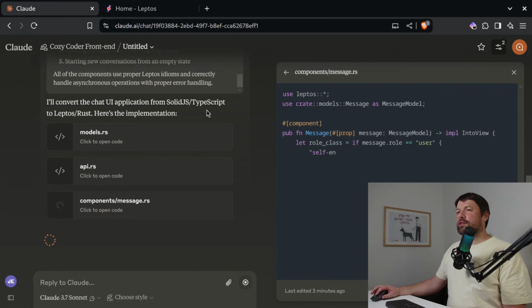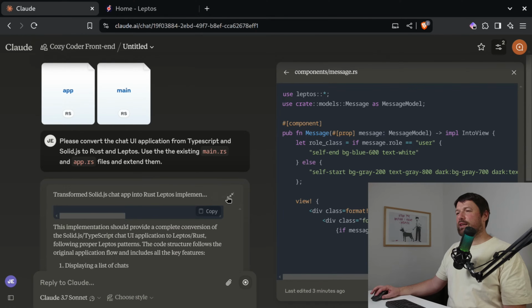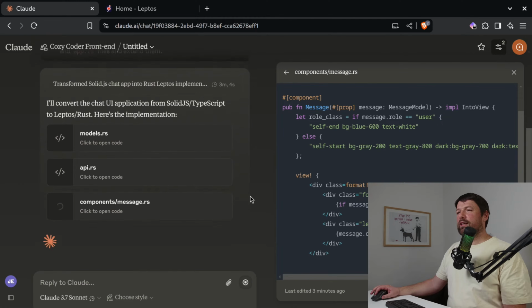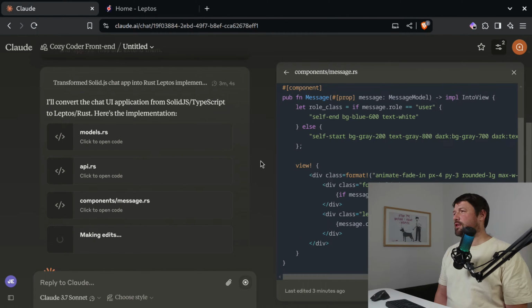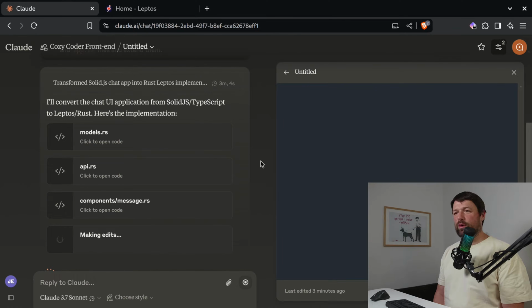So after, let's collapse this here again. As we can see, after 3 minutes and 4 seconds, it's done with thinking. We could go on with reading through all of that. And now it just tells us a little bit: I'll convert the chat UI application from Solid.js TypeScript. Here's the implementation. So we've chosen style contrast, so that should be quite small in response.